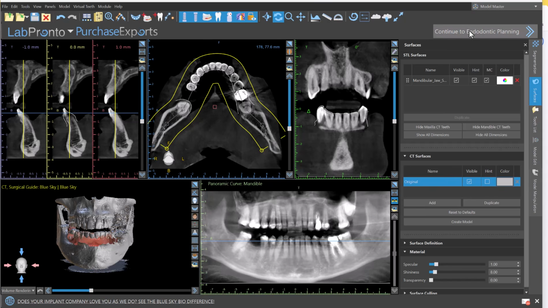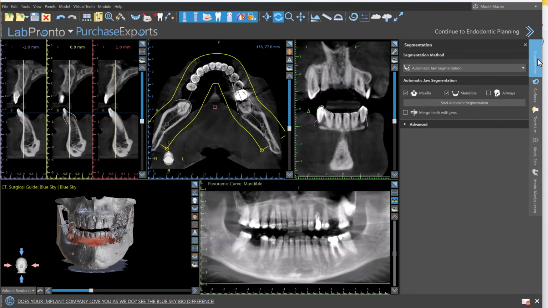Now, before we go ahead and click on continue to endodontic planning, what we're going to do is run the automatic CT segmentation. Since we're dealing with a mandibular case, just to save time, I'm going to uncheck the maxilla option. I'll just automatically segment the mandible, and I will not check the checkbox for merge teeth with jaws. I want each tooth to be segmented individually as well as the jaw itself. Once I've selected the relevant options, I'm going to click on Start Automatic Segmentation.